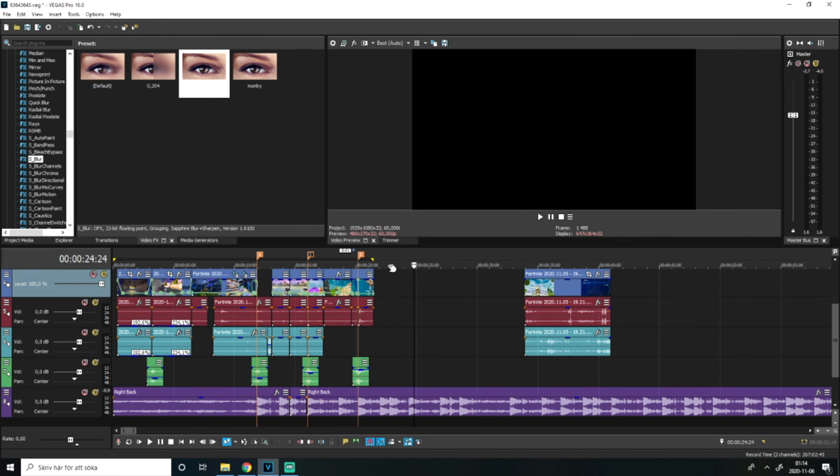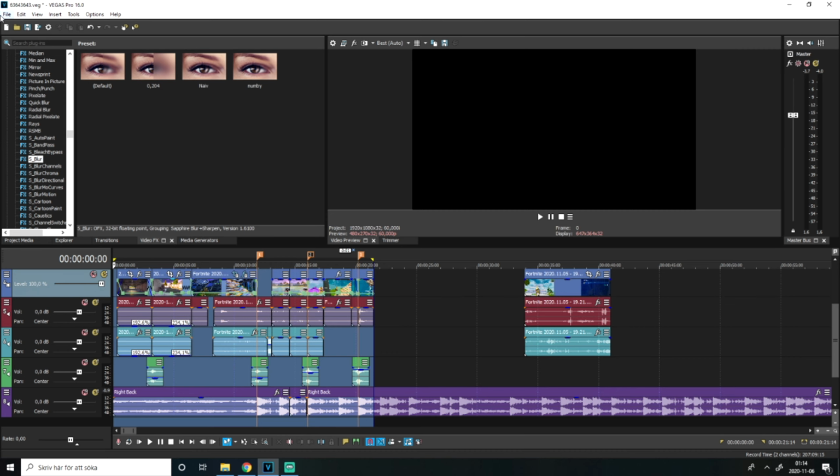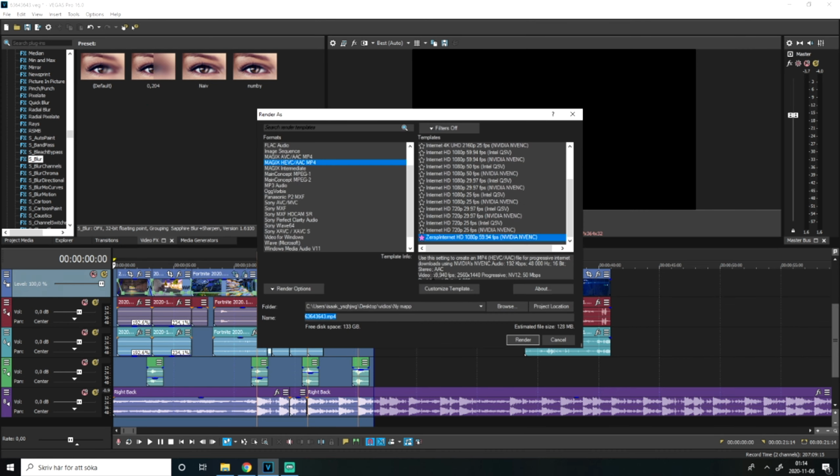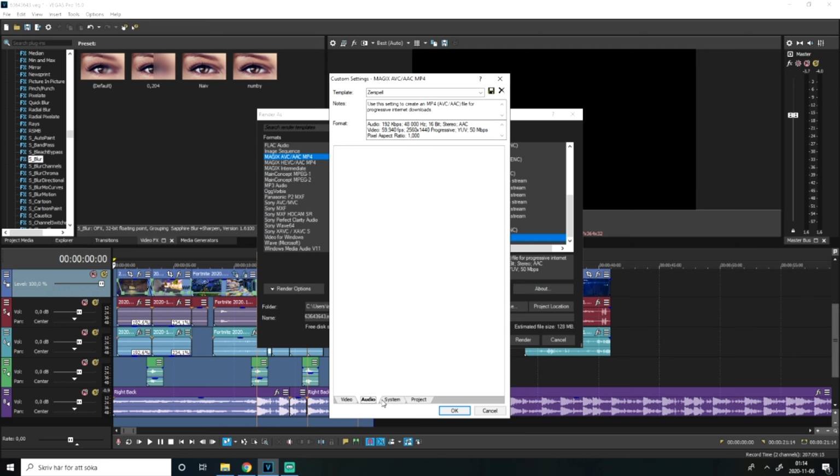So yeah, that's pretty much it. Then you just want to select your render and render all of this. I can show you guys my render settings. So yeah, these are my render settings. I render in 2K resolution, 50,000 bitrate, and 60 FPS pretty much.